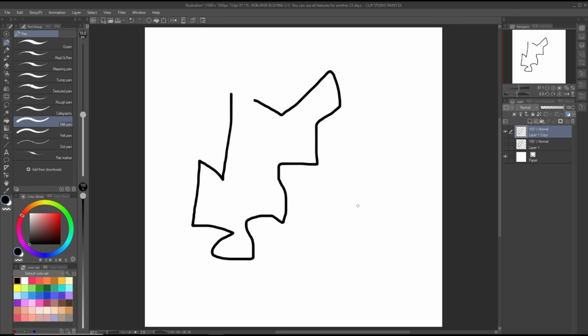Okay, that's it for the basic Clip Studio Pen tutorial on how to duplicate a layer.